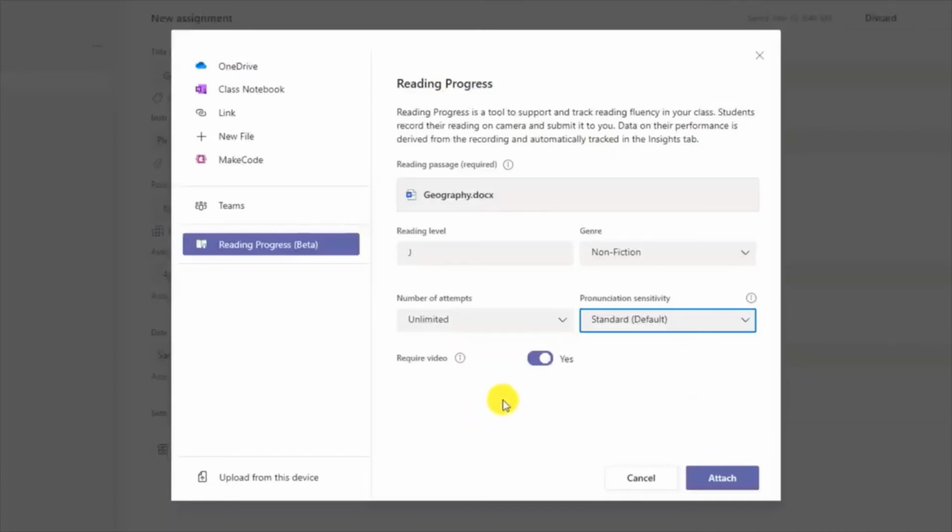Lastly, require video. You don't have to have the student have video, you can have audio only. So right here it says selecting no gives the students the choice to submit audio only. So if I set that to no, then the student would record their audio out loud and submit it. But I will leave it to yes, so they'll record video and audio.